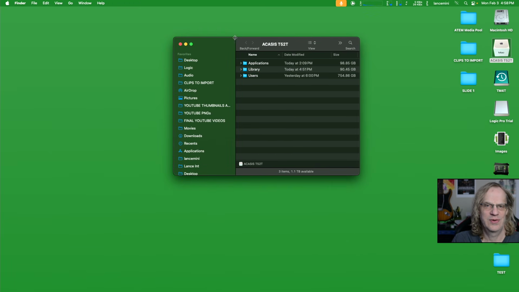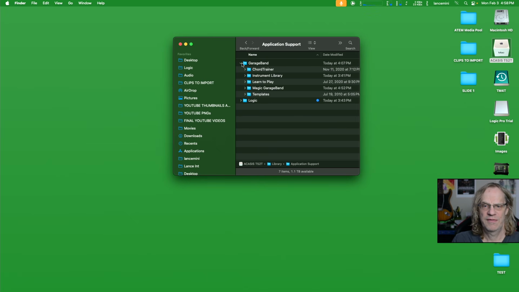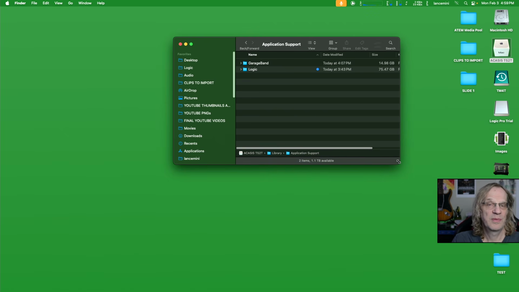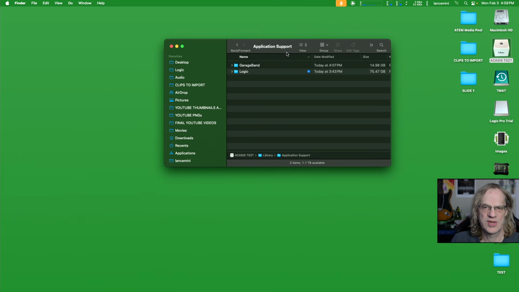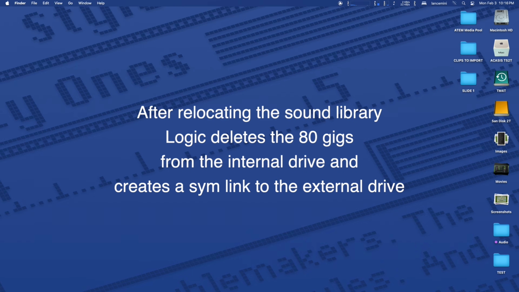And what Logic did was it created a library folder, and inside the library folder, it created application support, and then it moved GarageBand stuff, 14 gigs worth of stuff, and Logic, 75 gigs worth of stuff. So it moved those from the internal drive to the external drive. So boom, you saved 80 gigs worth of space by doing that. And once you relocate the sounds, Logic automatically deletes them from the internal drive and creates a Sym Link. And I'm going to show you how to create your own Sym Links a little later in the video.